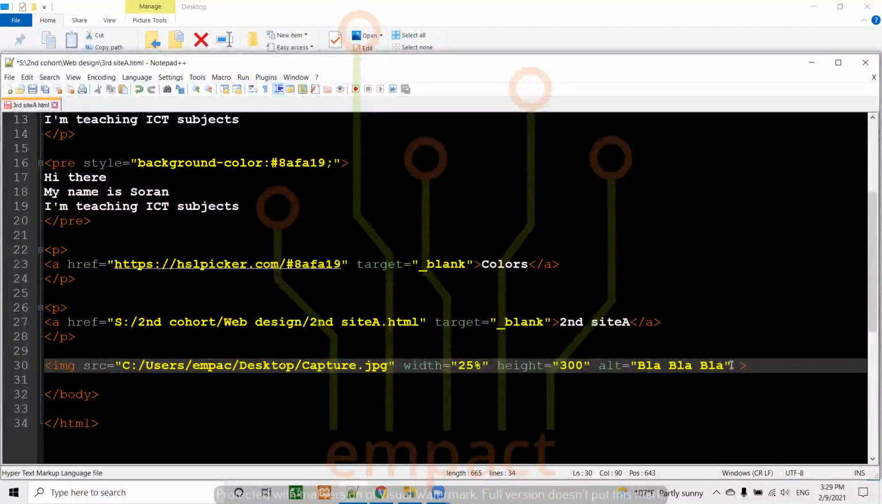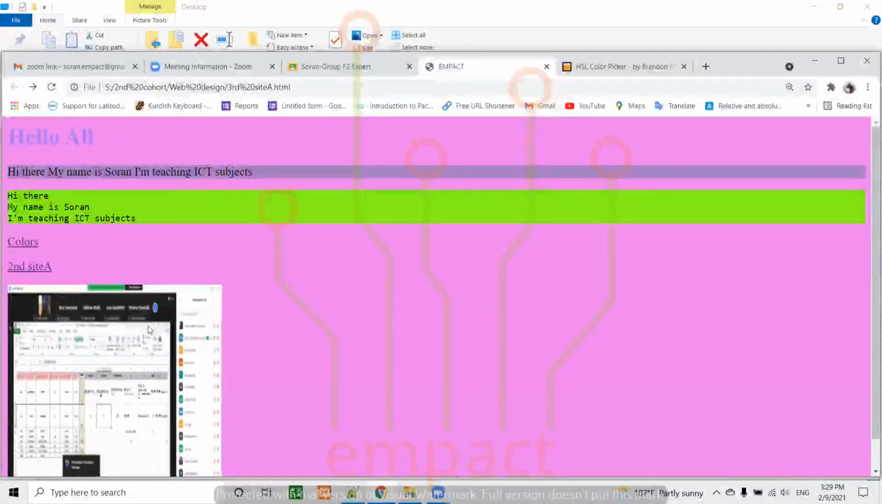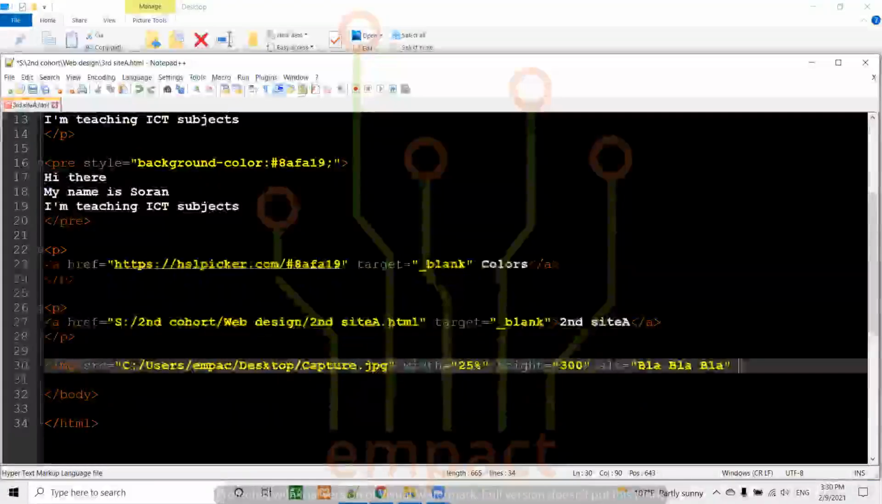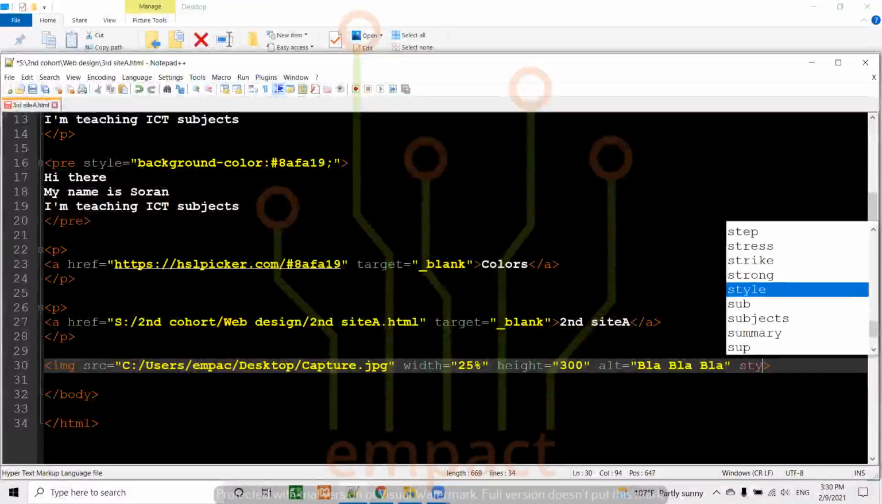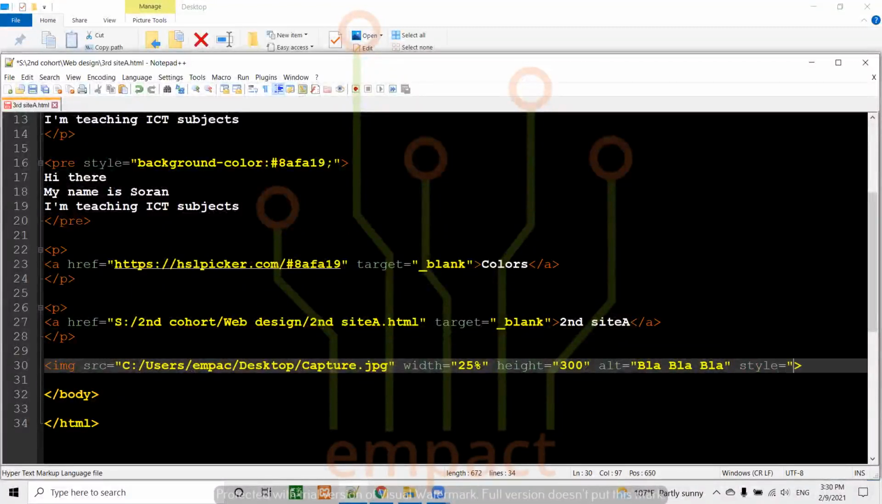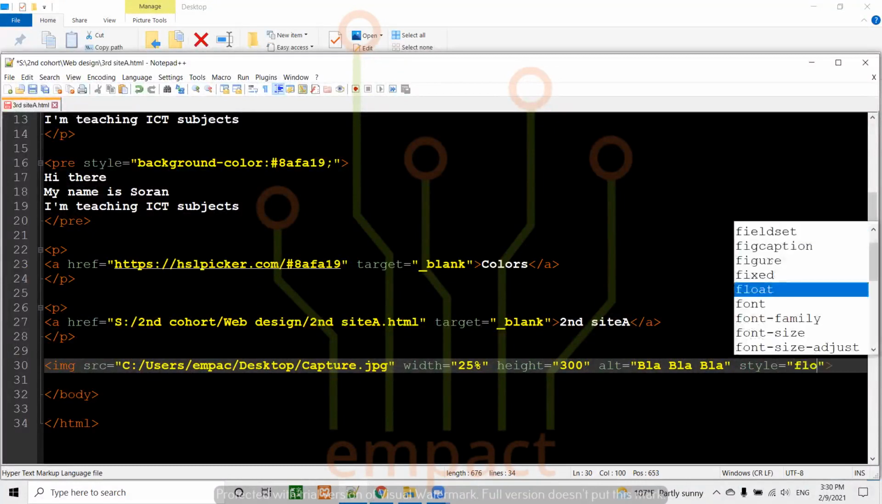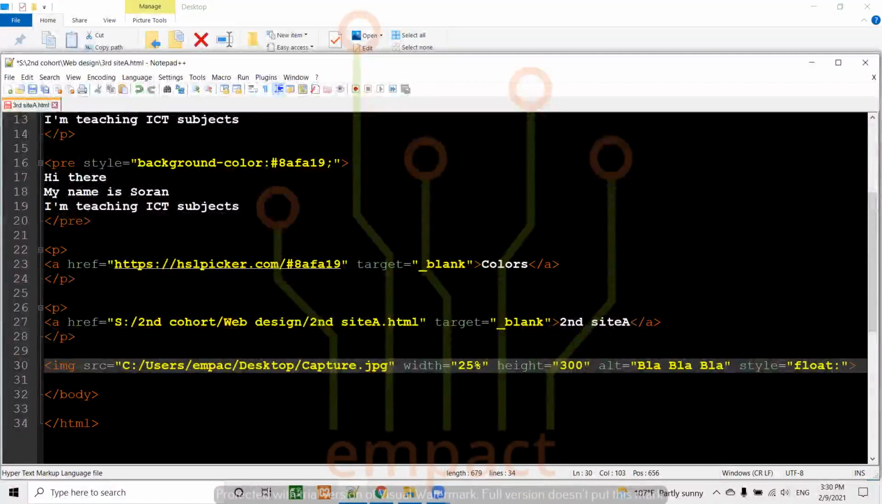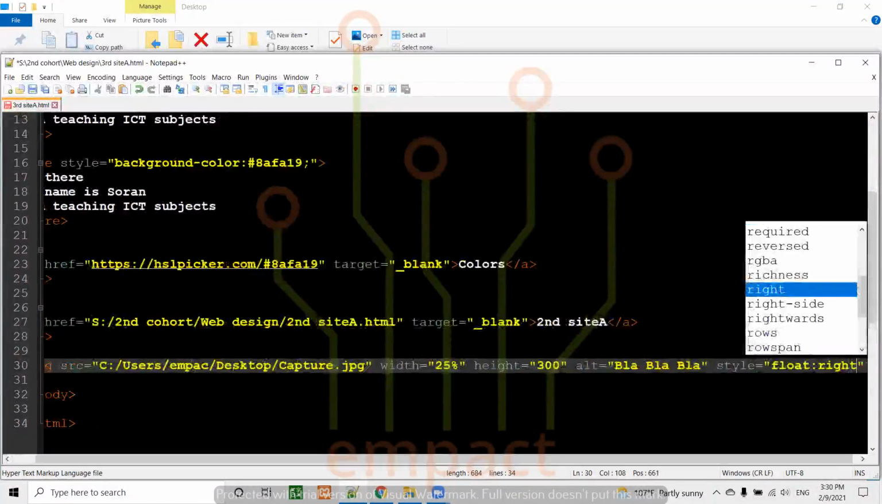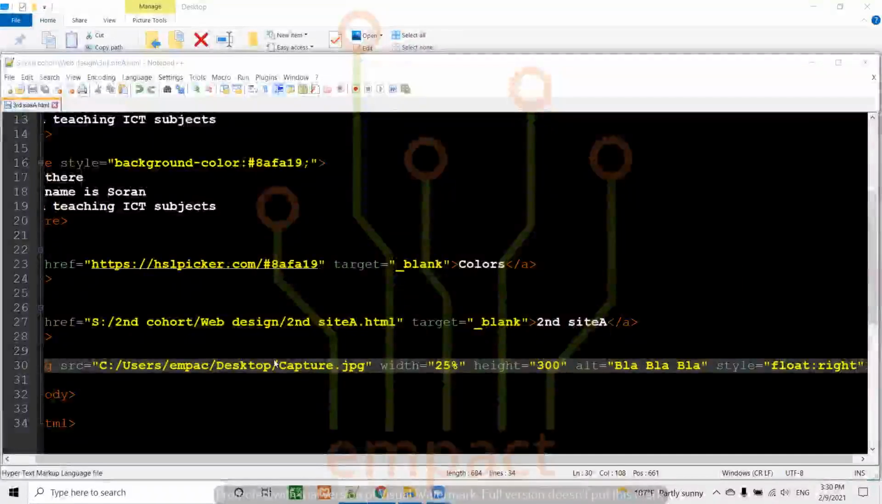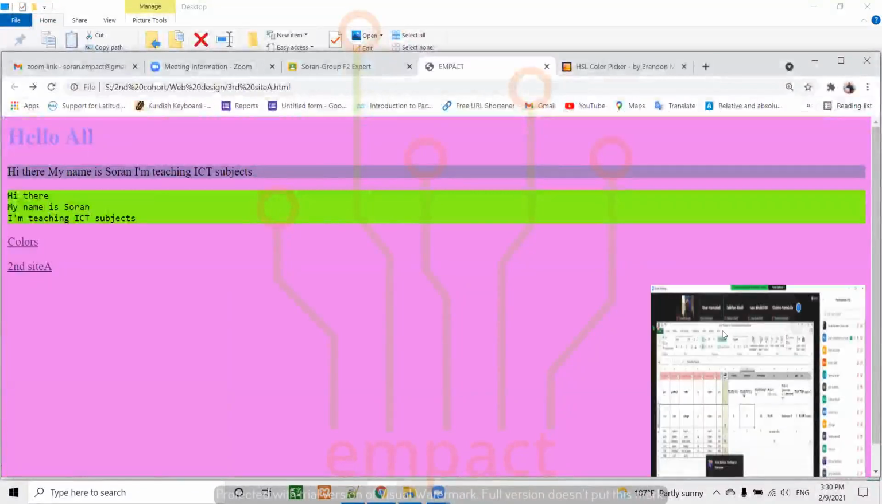So now if I want to change the direction of this photo from left to right, we have something which is called float. So I will write style equal float, and right, Control S, and then refresh. You see, I changed the direction of this photo from right to left.